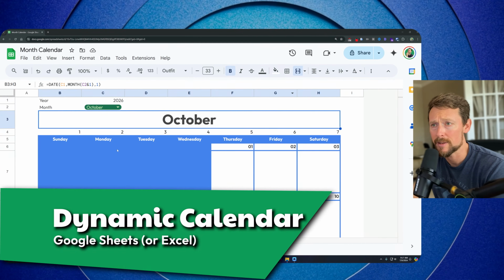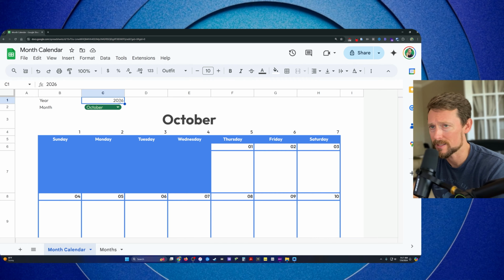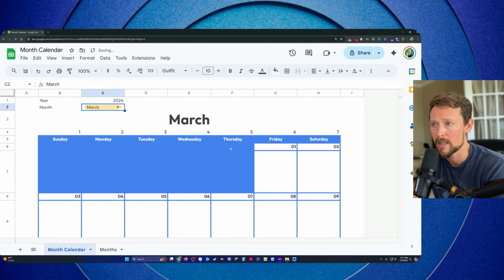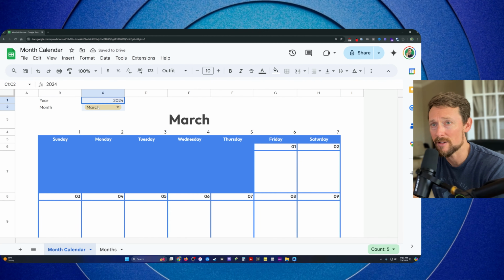Let's make this calendar together. This is a month calendar with some nice formatting on it where you can simply select any year that you want, any month that you want, and then it fills in the calendar below. I'll show you how to do the data validation.